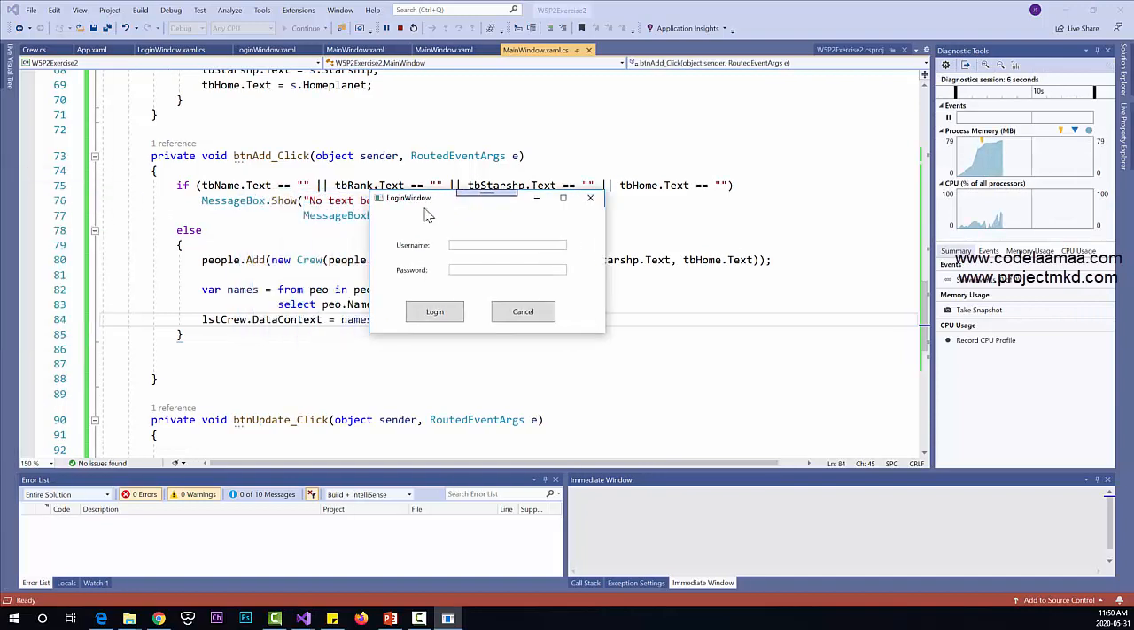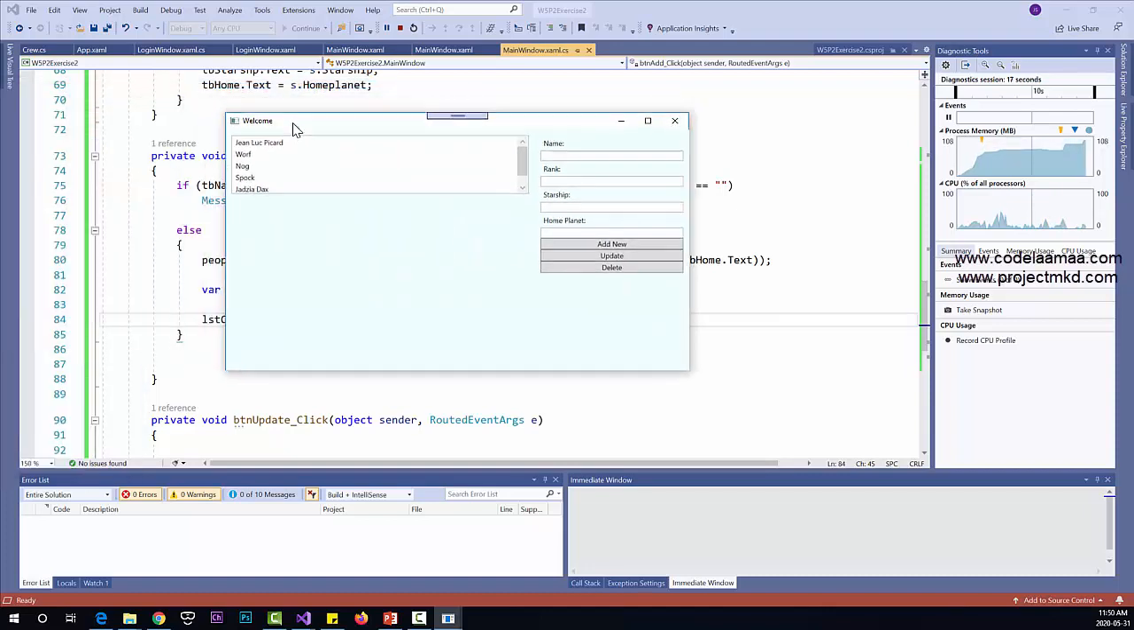All right, so we'll log in again. Jim Kirk, Enterprise. All right, we know that we can add. Let's add McCoy. Rank is Doctor. Starship Enterprise, we'll leave that. Home planet Earth. Hit add. We see that McCoy is there.